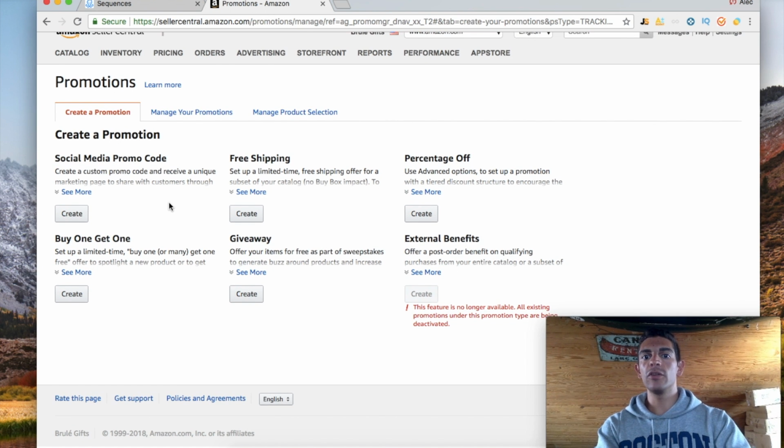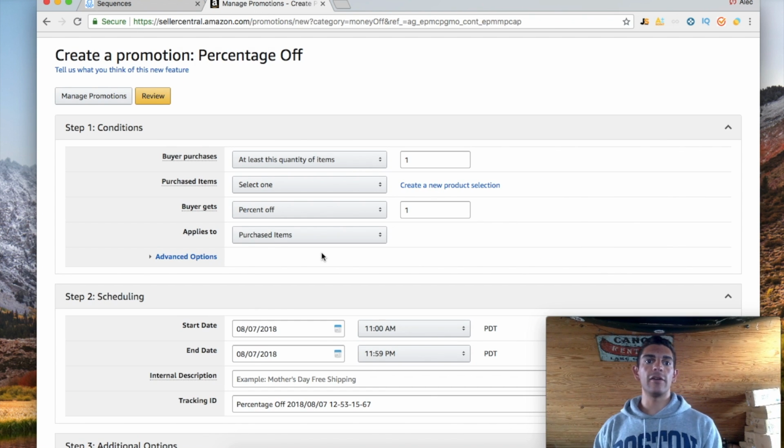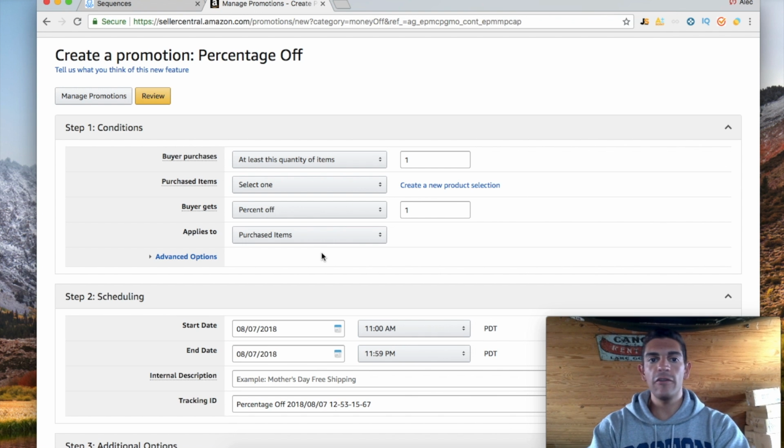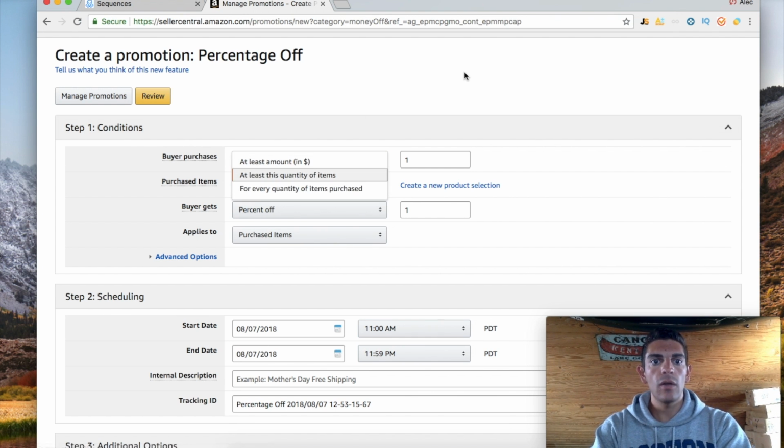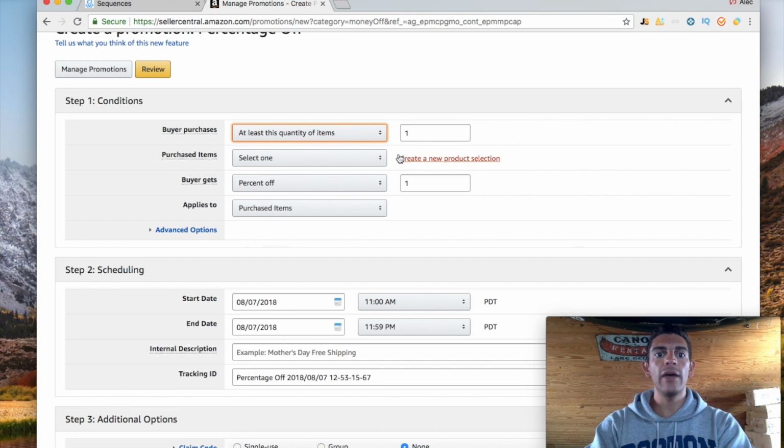So you're going to click percentage off, and then you're going to be on a page like this. So all you guys have to do, very simple, is if the buyer purchases at least any quantity of the item, so 1, and then you're going to drop this down and click on entire catalog.